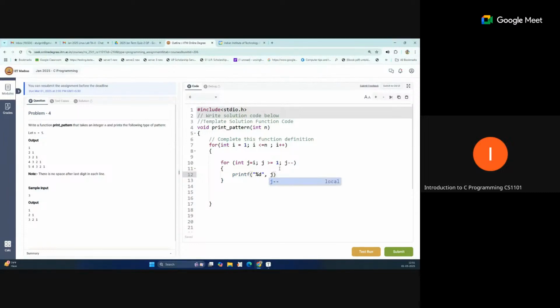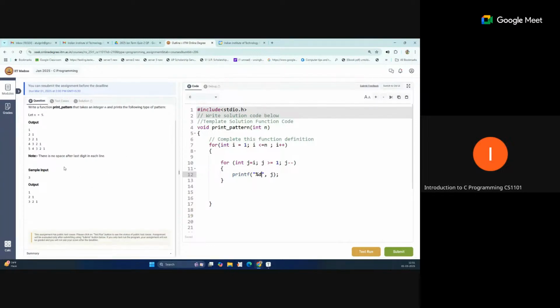Print j. But after every line, there is one instruction given here: there is no space after the last digit in each line. So this is also one constraint. You can see in the input there is one space between 2 and 1, 3 2 1, but there is no space after the last digit. So we have to handle this.